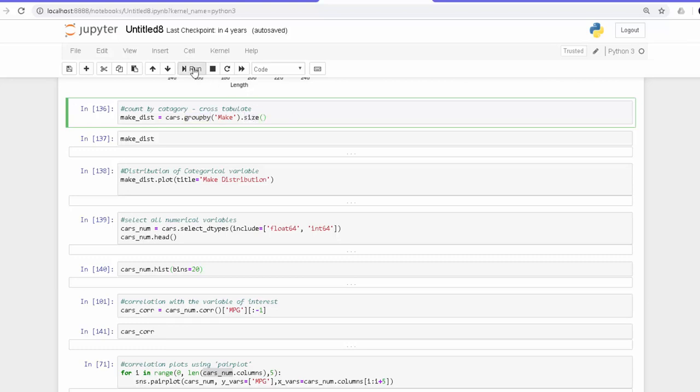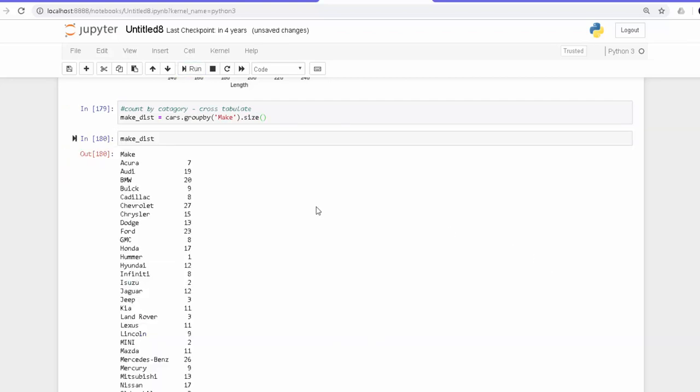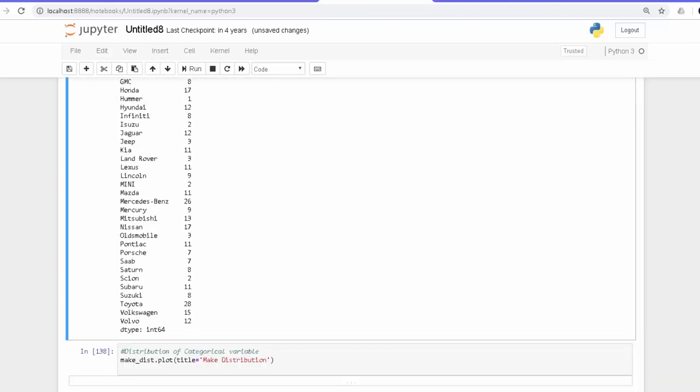Okay, we run this and then we will see what's there. So here we go. We have make, and for each make we have the count or the number of observations that falls in a given category, and that's what we have in front of us.